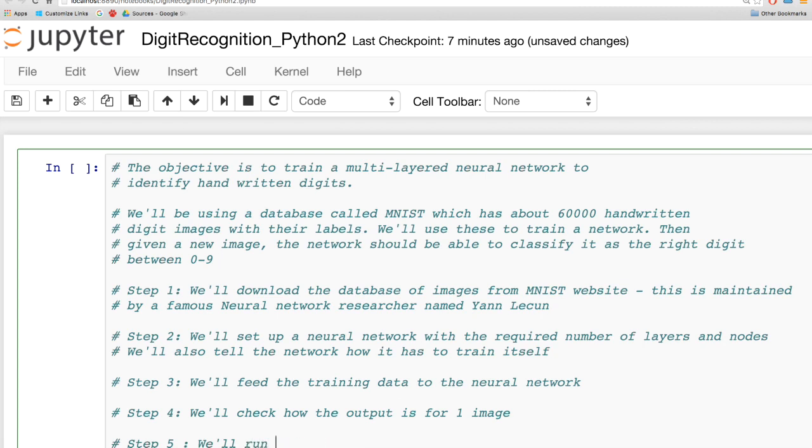And the last step, we'll actually feed a test data set of about 10,000 images which already have labels. This also we'll get from Jan LeCun's website, and we'll feed this to our trained neural network and see what the accuracy of the network is on these new images.